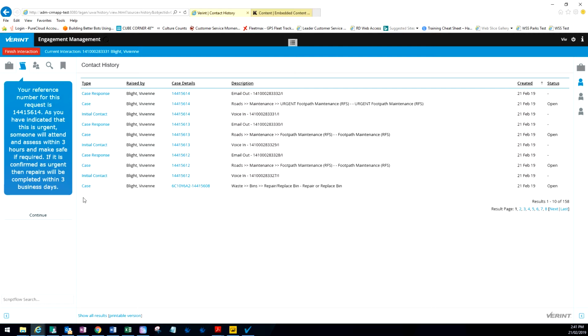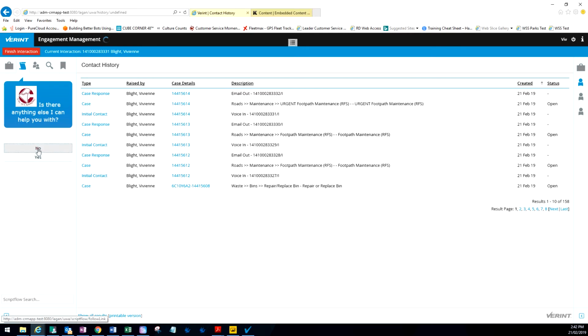You'll notice it's now communicated a different outcome. Because we followed an urgent script flow, once again it's advised the reference number, although as you've indicated that this is urgent, someone will attend and assess within 3 hours and make it safe if required. If it's confirmed as urgent, then repairs will be completed within 3 business days. We're able to communicate different service standards depending on the process. And that completes that process.